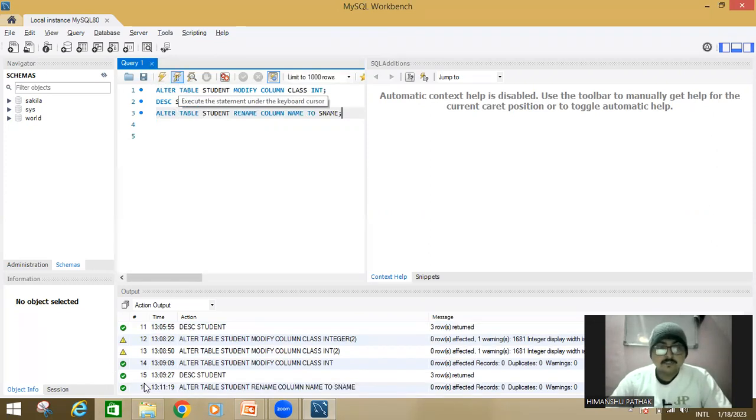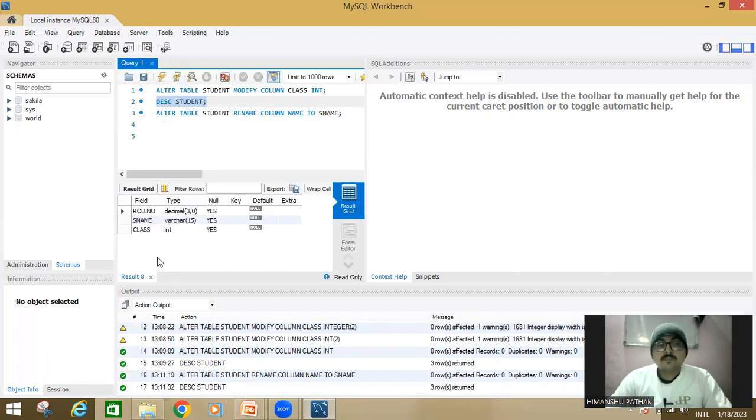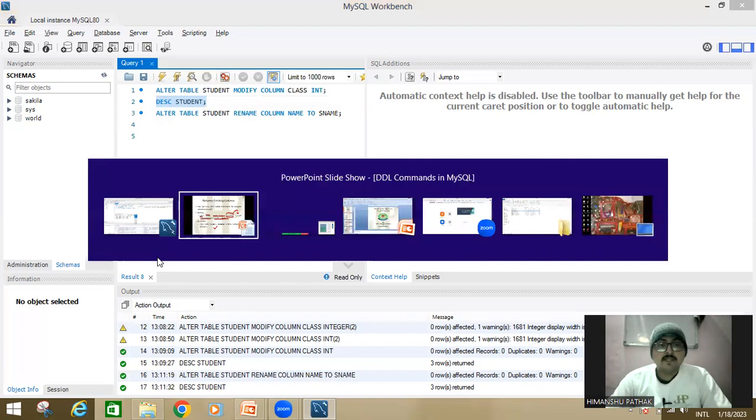So here you can see that the alter command is executed successfully. Again, I'm going to check the description. Here you can see that now name is changed to S name. Okay, so rename is very easy to use.